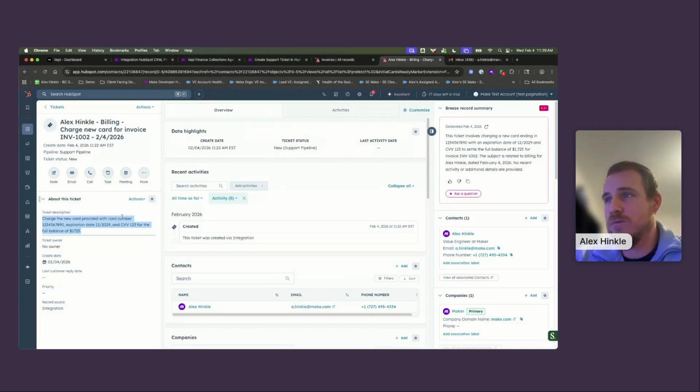So: charge the new card provided for card number 12345678990, expiration date 12 of 2029, CVV 123 for the full balance. Everything that I had given to that Vapi voice agent, it was able to collect as information to create this ticket description and create this ticket inside of our CRM. Pretty cool stuff, right? Now we're going to get into the process of actually building it out live.